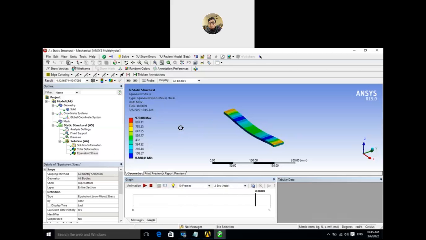Now, if it is a cylindrical or spherical object, then in that case you have to give normal pressure. Because it will act in all directions, towards the center. From the center it will act in the normal direction, normal to the boundary. So in that case we will not select vector or component.